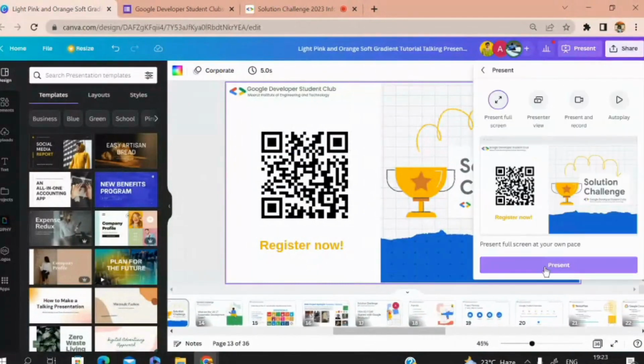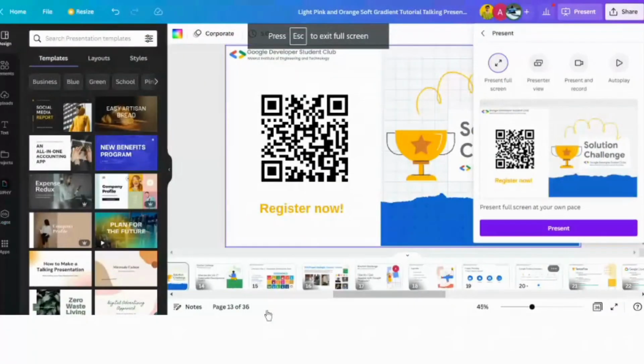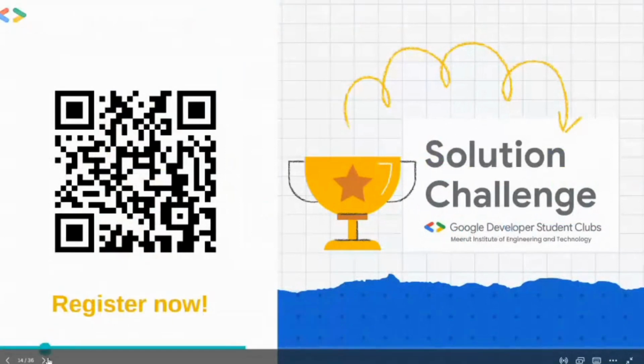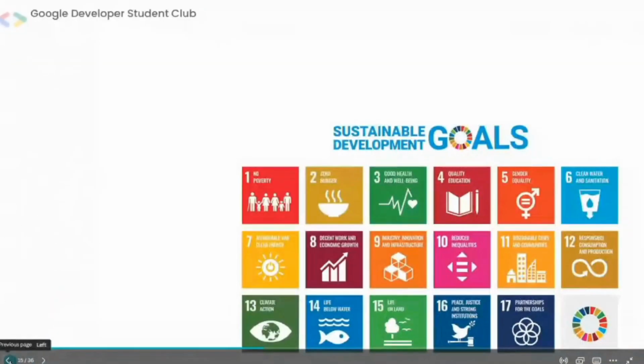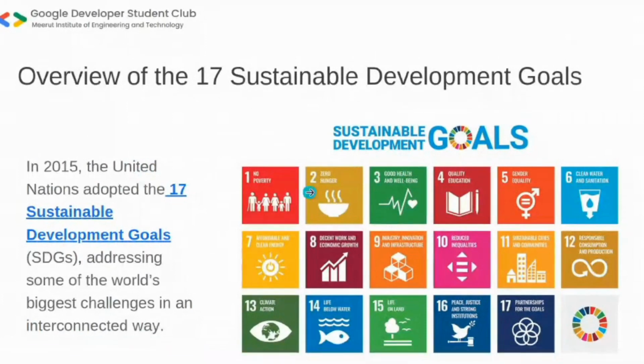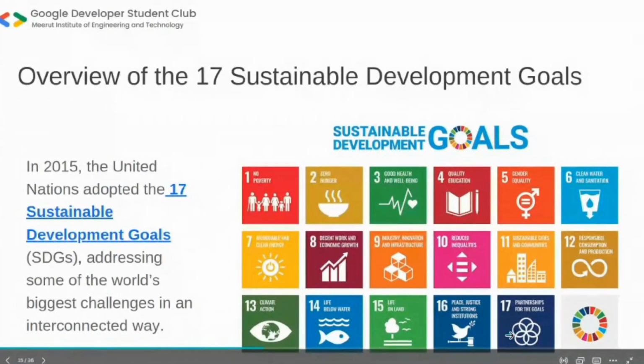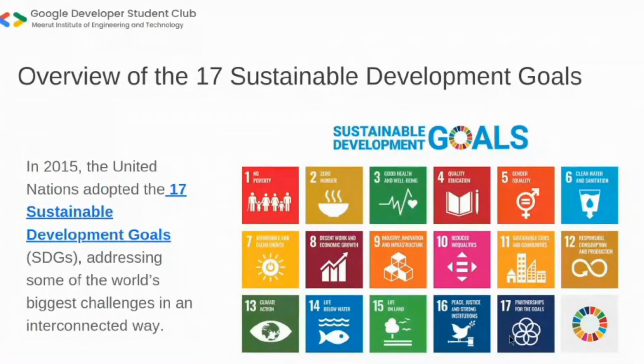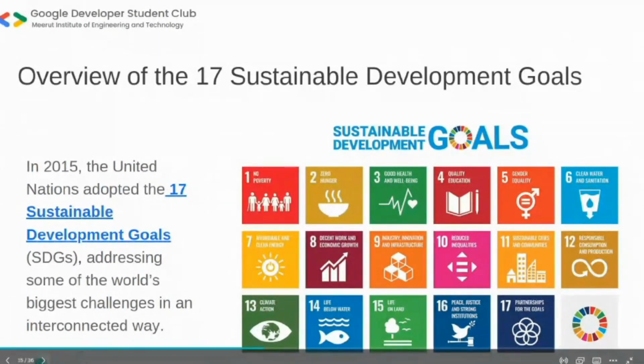Now moving forward to what the sustainable goals are. These are the 17 sustainable goals like no poverty, zero hunger, good health and well-being, and many more. You can see all these on the Solution Challenge website, and we will also share the link of the PPT.